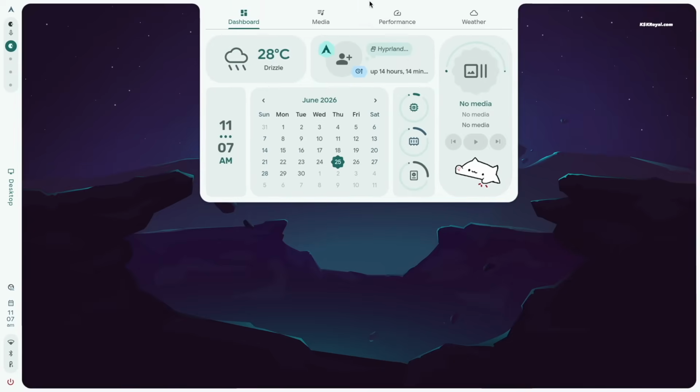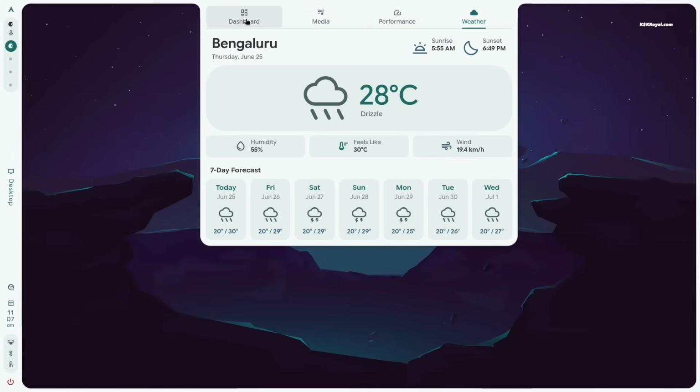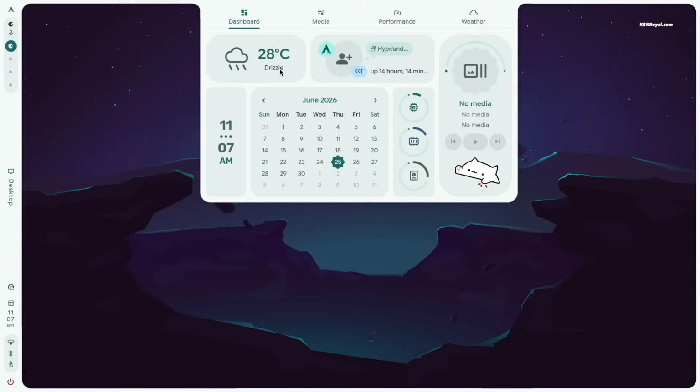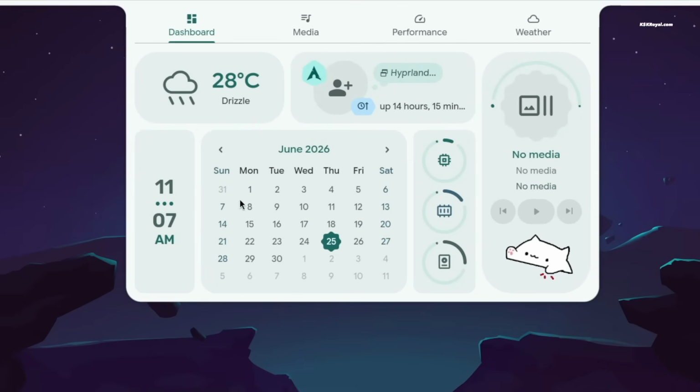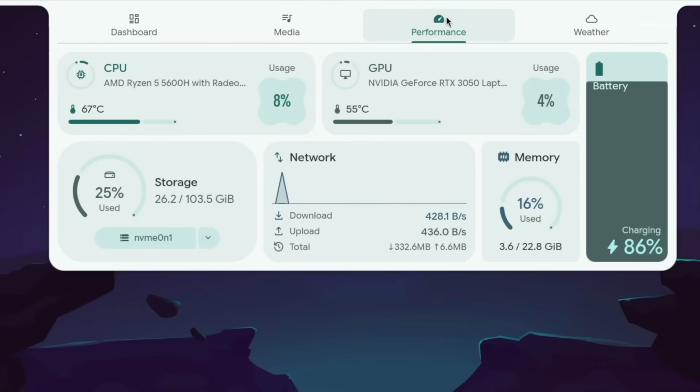If you hover your mouse cursor on the top center of the screen, it opens the system control panel. It contains 4 sections: Dashboard, Media, Performance, and Weather. The dashboard section displays the current time, date, weather information, system details, and much more. The media section allows you to control audio playback directly from the panel. The performance section shows real-time CPU, GPU, and memory usage. And lastly, the weather section displays current weather information.